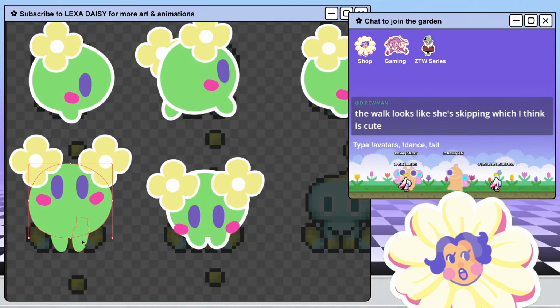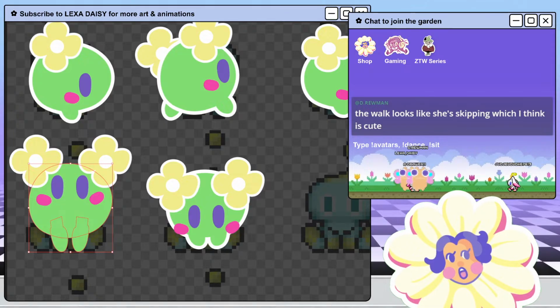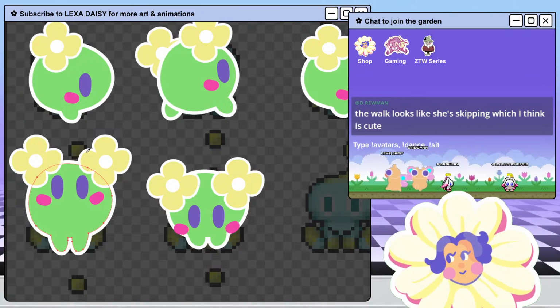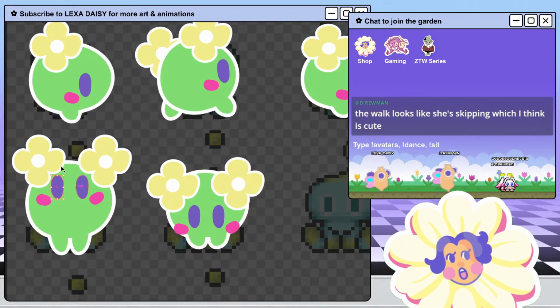We'll reuse this sprite. 1, 2, 3, and merge. Why did this just happen to me? Hang on. One of my windows just decided to remove itself. Okay, we're good. I put it back. You can't see it, but I put it back.